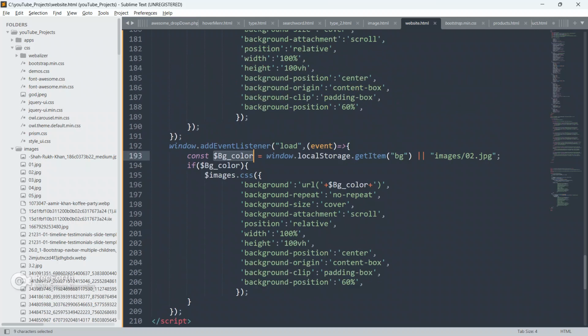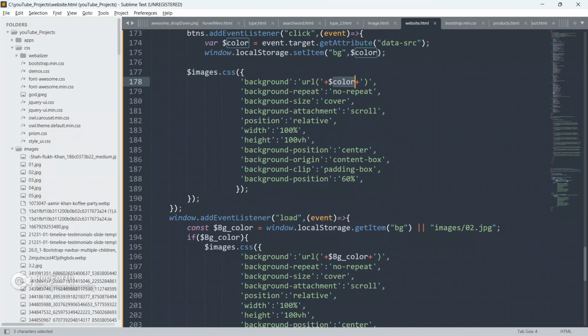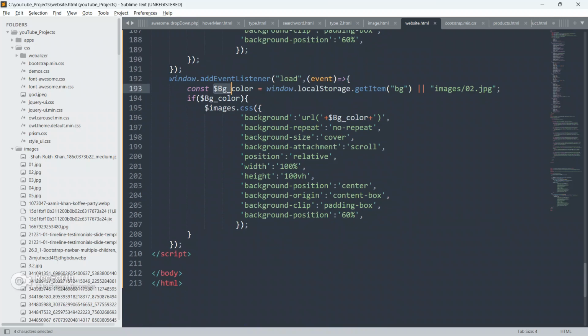Okay, which is currently in the local storage. This image is currently in the local storage, guys. And this image is currently being clicked by the user, guys. This image is being clicked by the user currently, and this image is inside this local storage, and we are getting it from the local storage when the window is being loaded to the, what can I say, DOM.